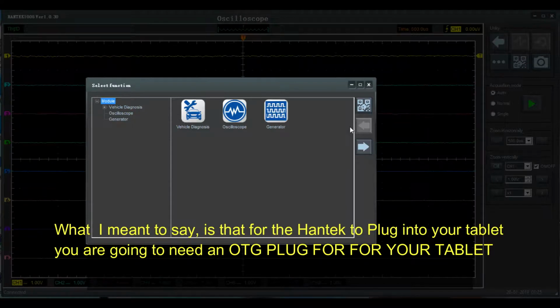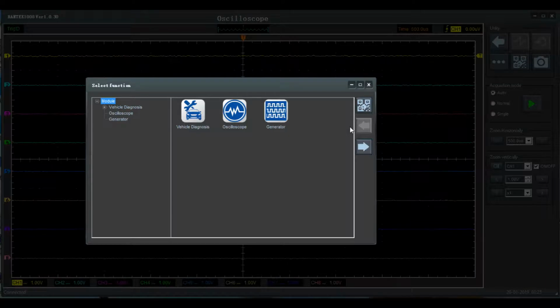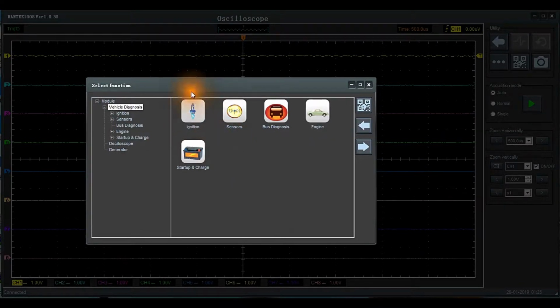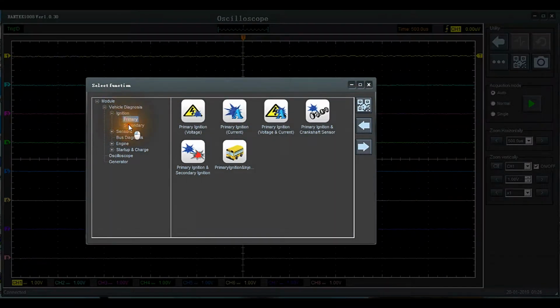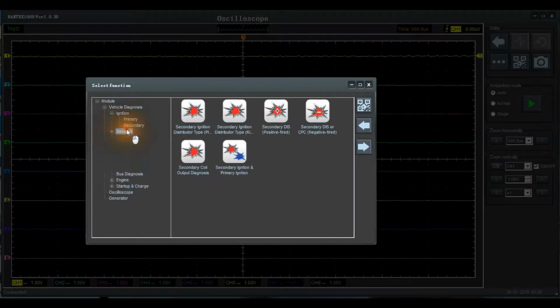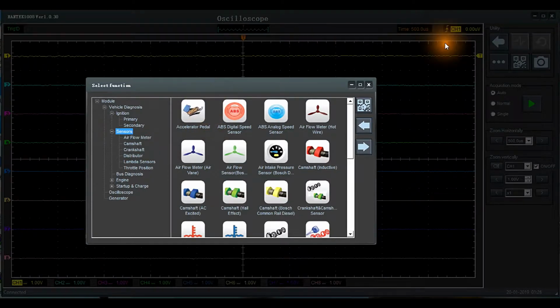Okay, so now we're actually going to get into the Hantek 1008C and see what it can do and what it can't do. So first, we're just going to come over here, vehicle diagnostics. If you click on this, it's actually going to bring you up to an area, and you're going to be able to run tests on ignition primary and secondary windings. It's going to give you some sensors, and when you click on these, it's going to be preloaded with a little diagram that shows you what the waveform should look like.